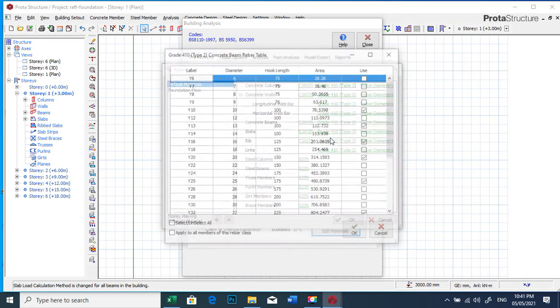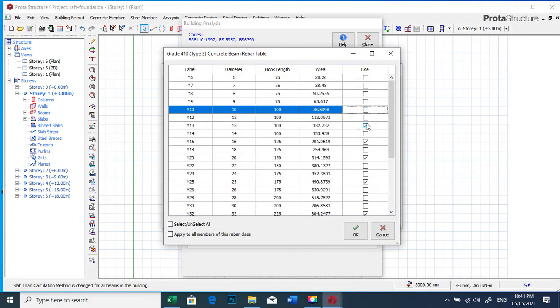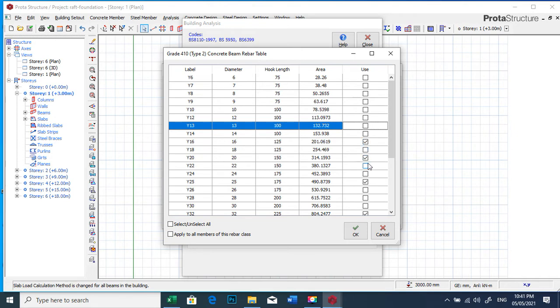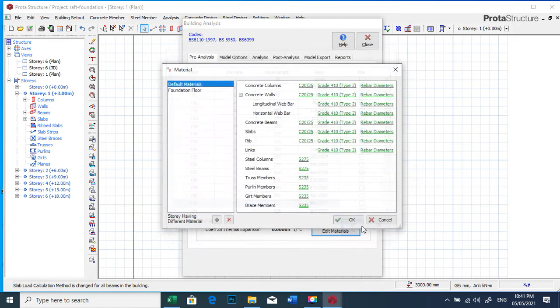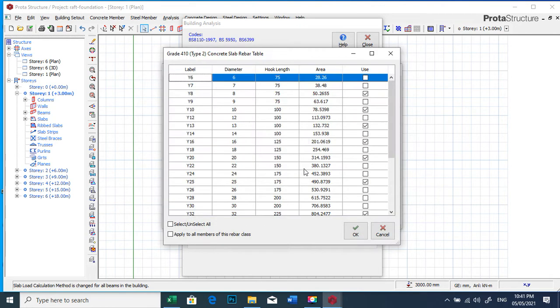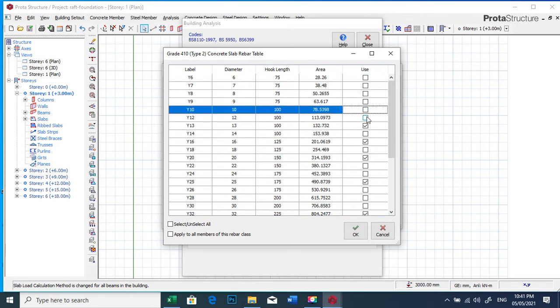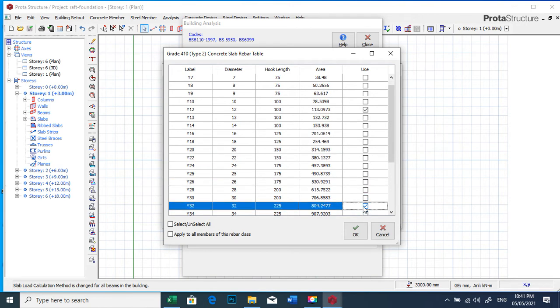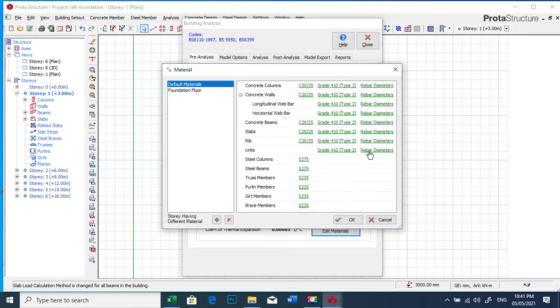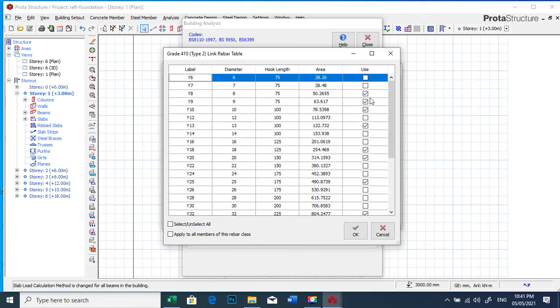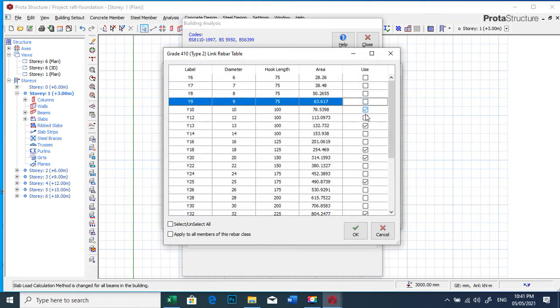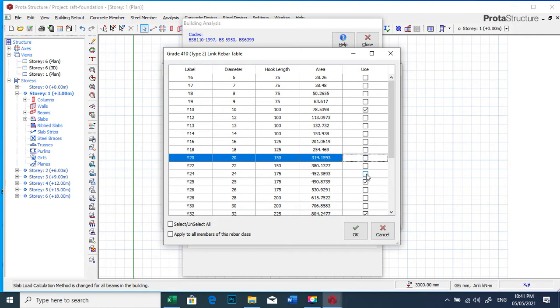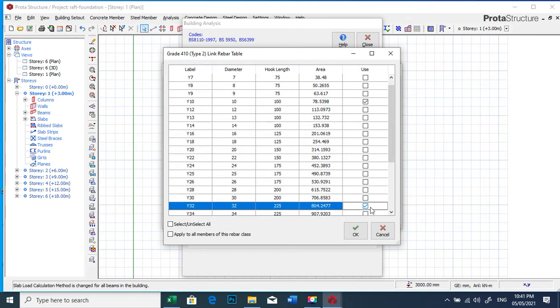For the beam, we change to just Y16, Y20, Y25, and 32. We are not using that. For slab, we'll be using just Y12 for our slab. Then the links will be using just Y10, and that is what we do.